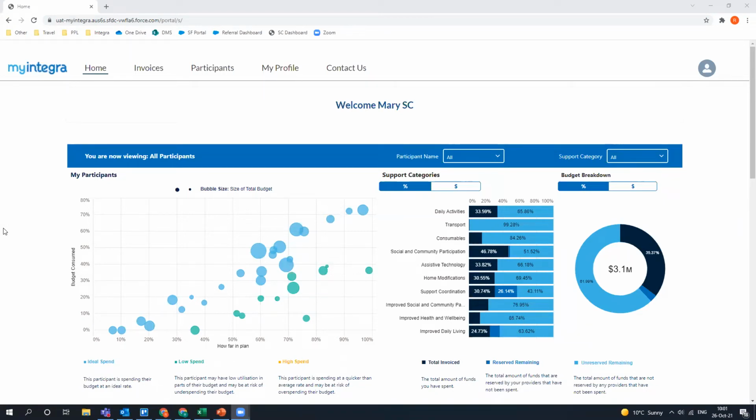This video is just a quick guide to give you some of the highlights and some user tips and tricks as to how to use the new MyIntegra's support coordinator dashboard. This has been developed in conjunction with feedback from support coordinators, with a view to giving you more insights and more information, in a way that's accessible to you.